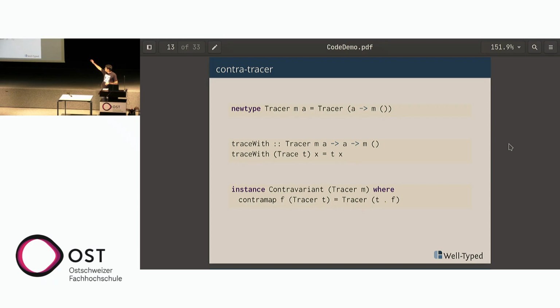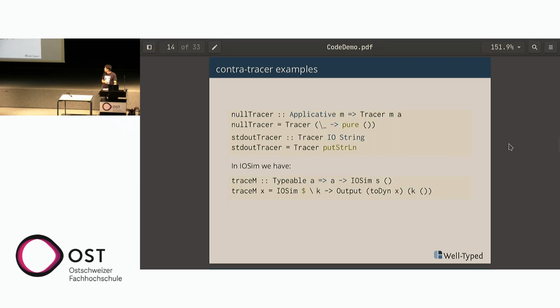And yeah, we're going to work with ContraTracer, which is a small library that we use at IOHK. These are the main types and type class instances, and that trace width is exactly what we're going to see in the code to get the logging working and printing into the simulation trace. So just some examples. Null tracer doesn't print anything. Standard out tracer prints a putStrLn. This is in IO, obviously. With IOSim, you're going to have trace m. You don't have to understand what the implementation is, but you just have to know that that's the thing you want to use when running an IOSim program.